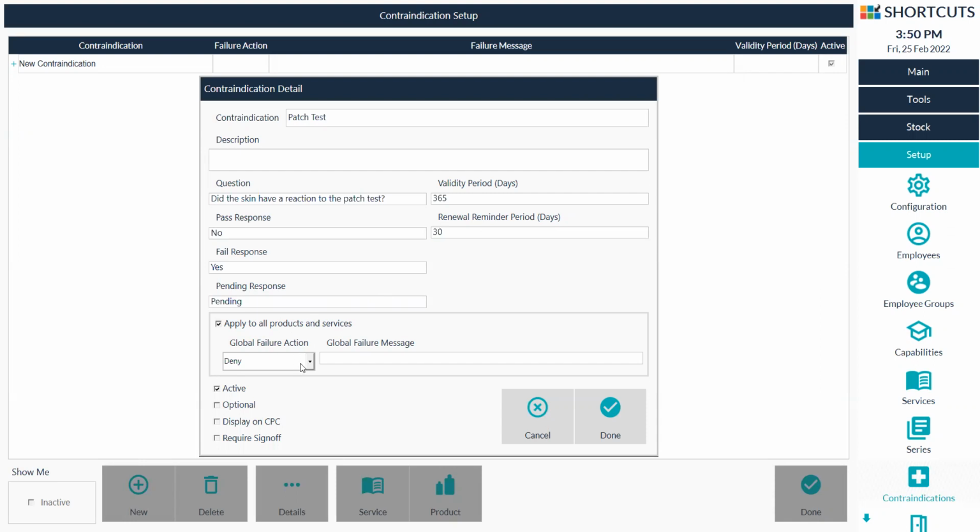You then have some options of actions here. If you select allow, that means even if they fail, you're allowing this service to be booked in, so a color service or to buy a product. You can also select warn, so you have a warning message. If you require them to sign a waiver, then you can select that option. Or if you're just going to deny it, if they fail the response here, then they can't purchase any products or services here.